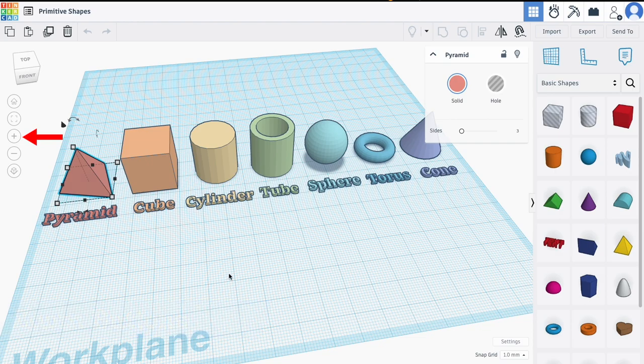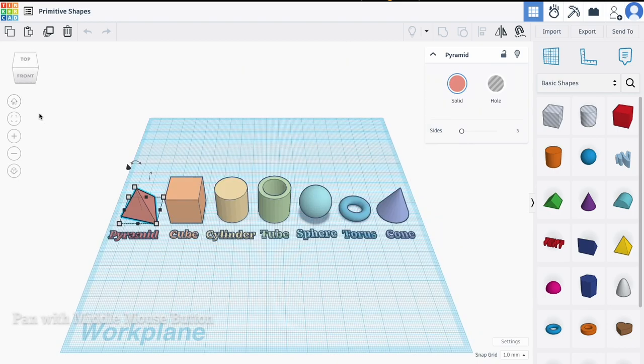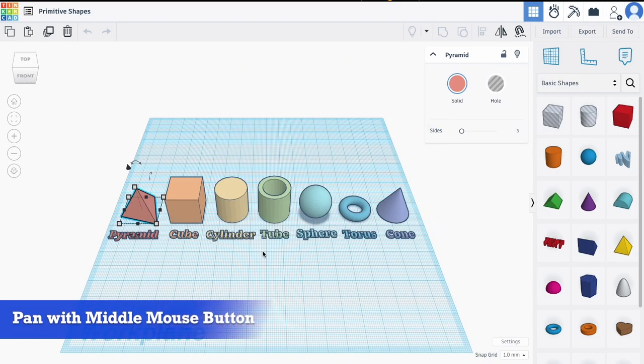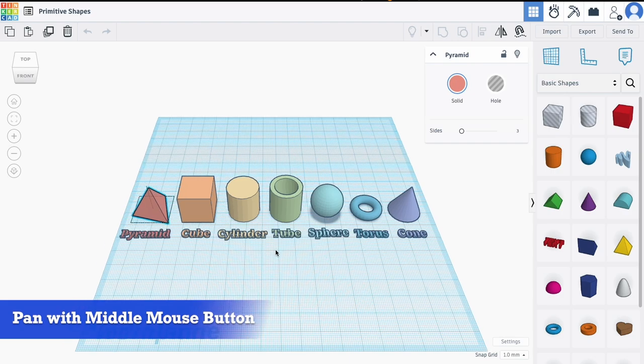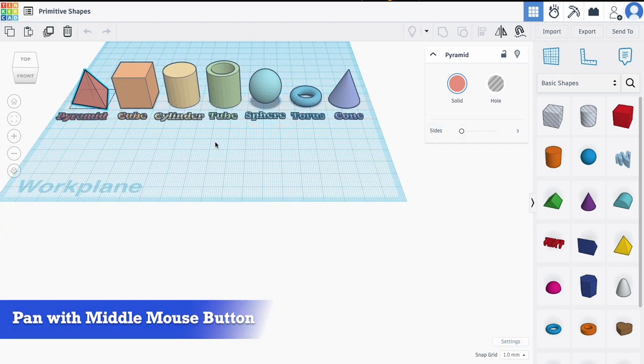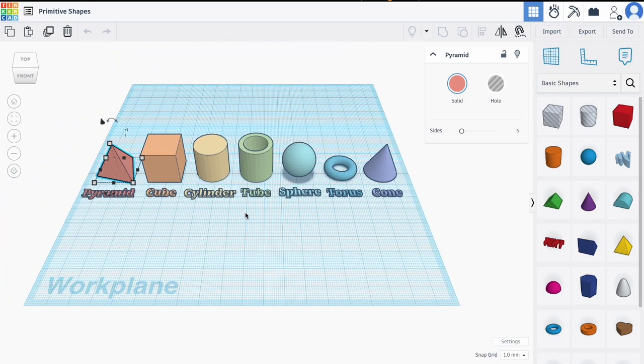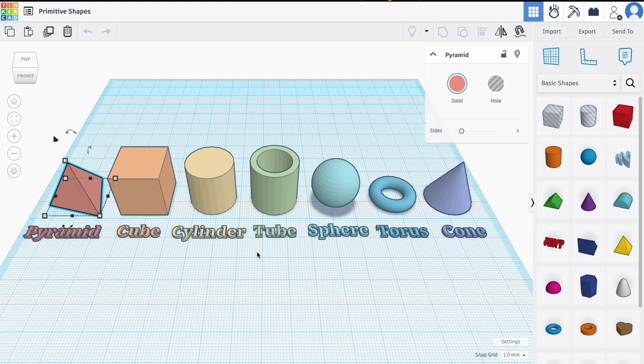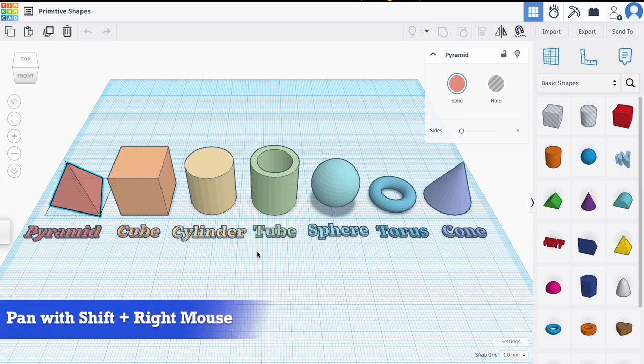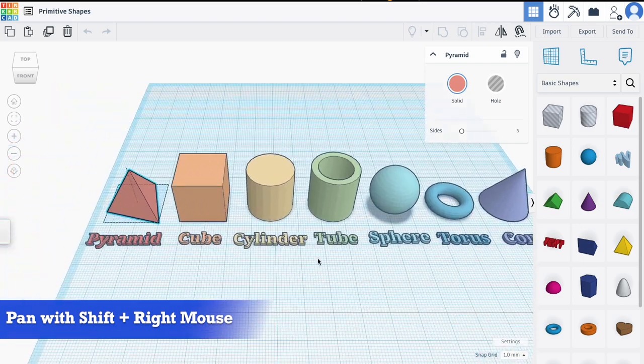Now we want to talk about panning. Panning is moving your view left or right, up and down without any angle changes. We can accomplish this through the middle mouse button. If you have a scroll wheel, often the scroll wheel is also a button, so you would click and hold down that middle mouse button and then move left or right or up and down to pan your view along these axes. If you don't have a middle mouse button, you can also hold Shift and the right mouse button, and that will accomplish the same thing.